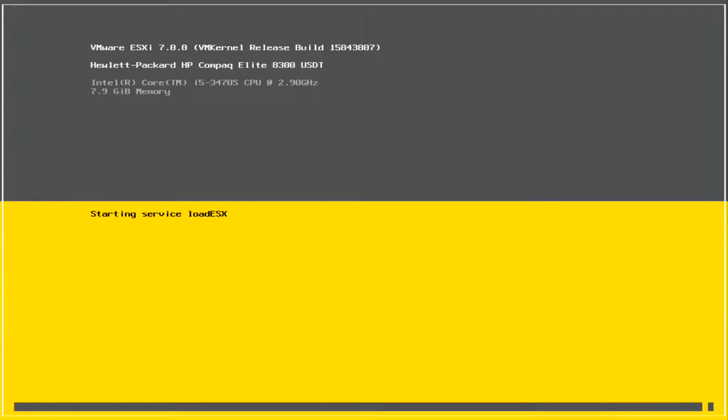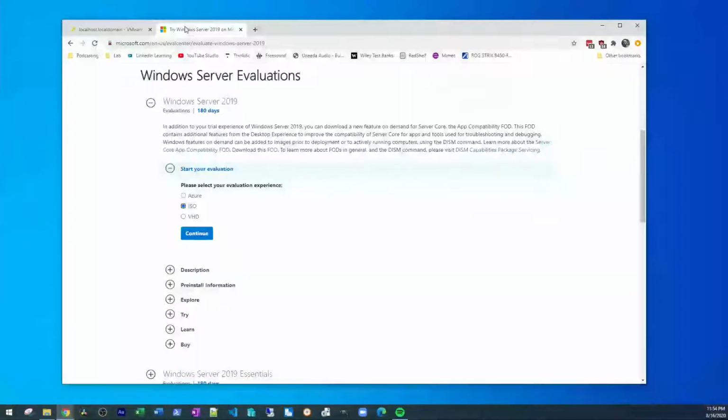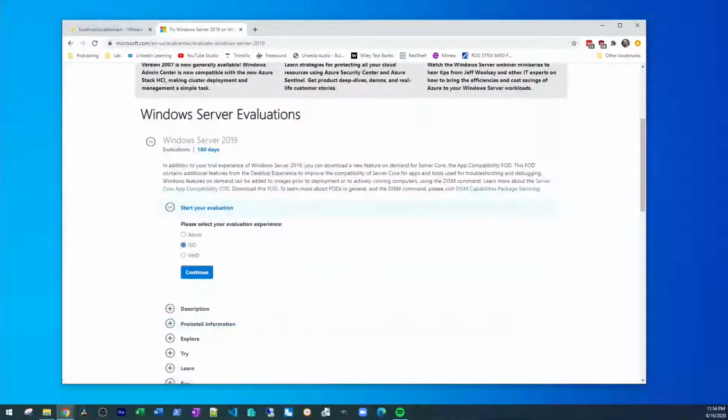All right, looks like we're almost all the way up. And one other thing I'll show you here. If you go to Microsoft and search for, or just Google and search for Server 2019 evaluation, you will find a free download that you can get.